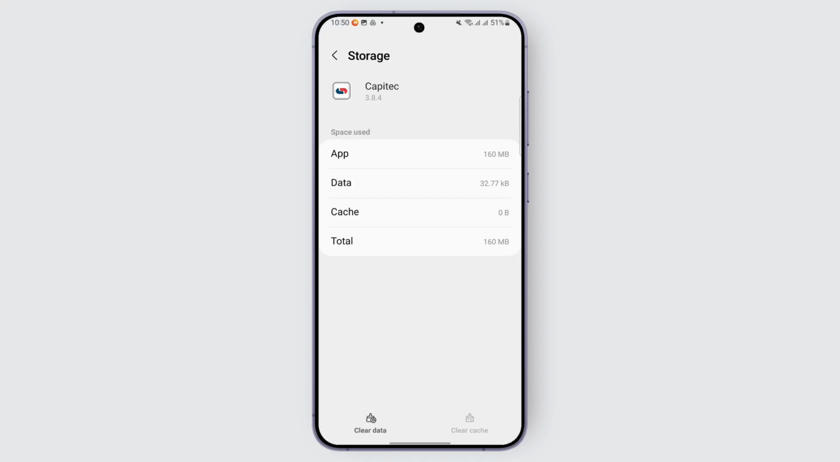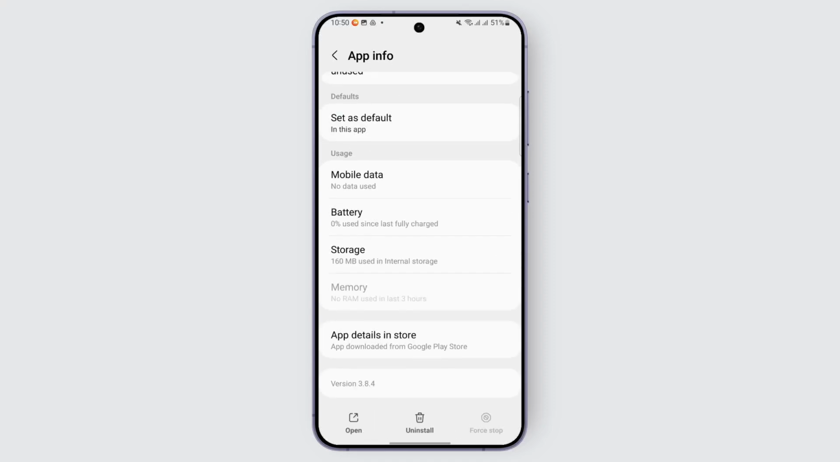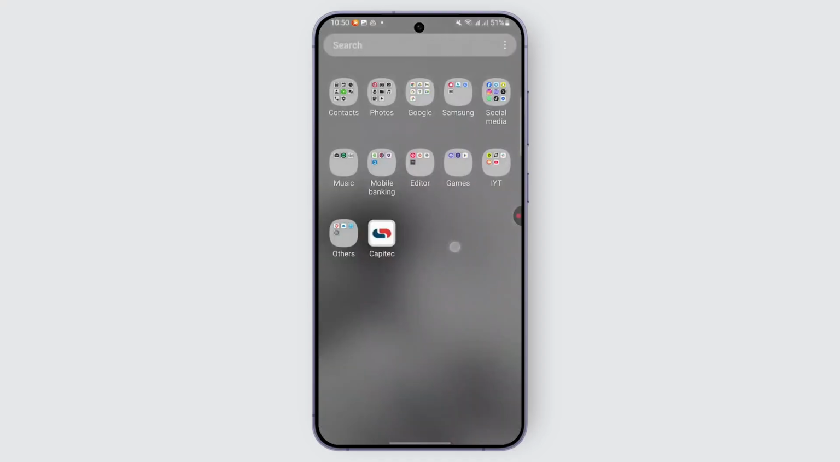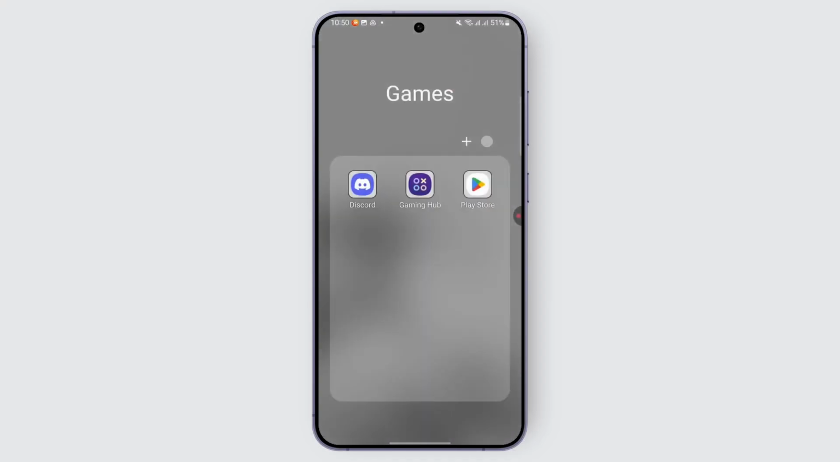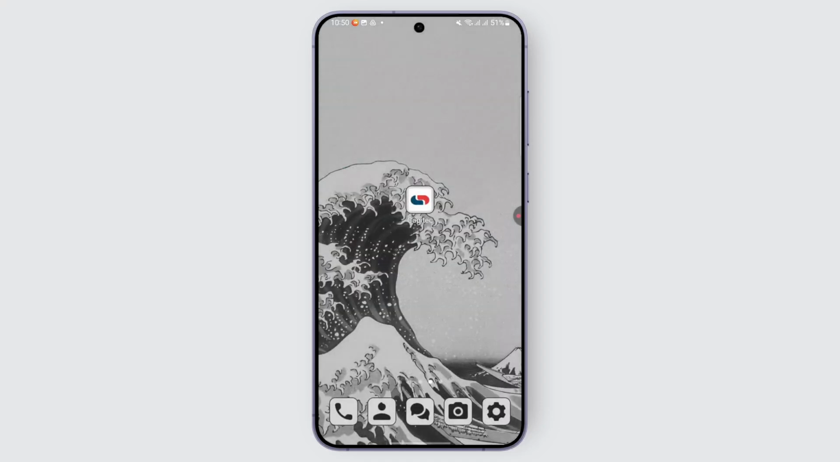After that is done, you can even try reinstalling the application. For that, you can directly look out for the uninstall option here within app info and reinstall the application. Delete the application first, and then head over to your available Play Store or App Store and reinstall the application again. Otherwise, if the problem still continues, you can directly contact Capitec Bank for assistance, and that's it.